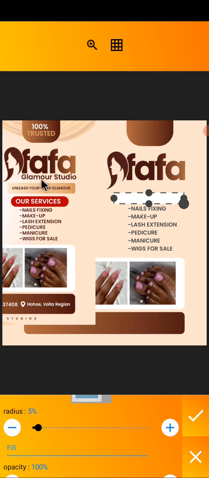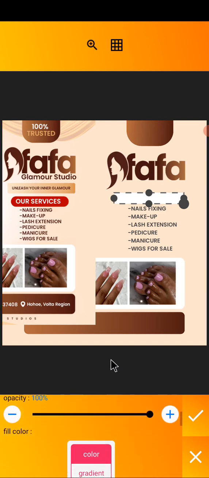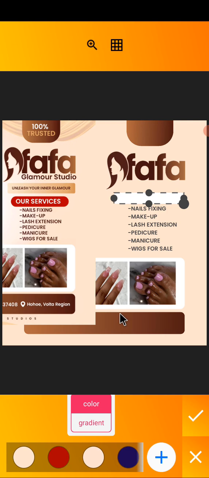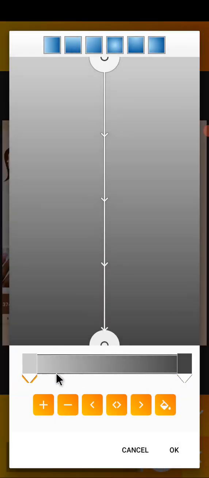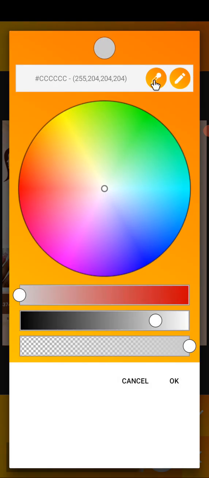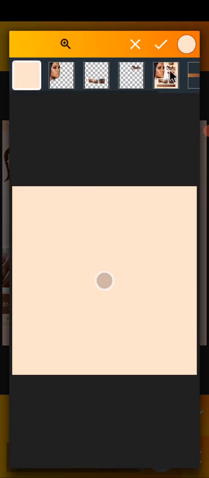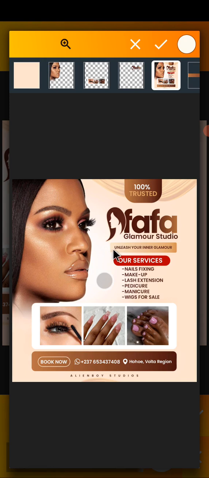Now how can we achieve this particular gradient? I told you for this tutorial we are not going to be talking about color codes. We are instead going to be picking color directly on the normal design. So I just go to gradient. I'll click on this plus icon. Now on this gradient stopper, I'll click on color, then on color picker. Then I'll go to the design and pick a color from here. After picking a color from there, I'll click on my check mark.